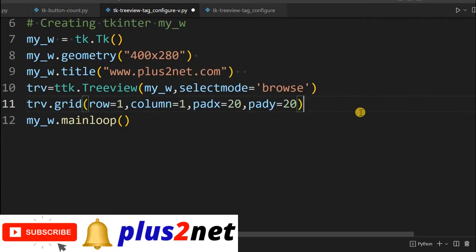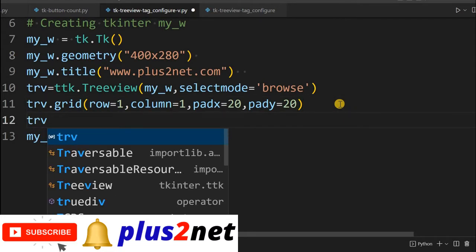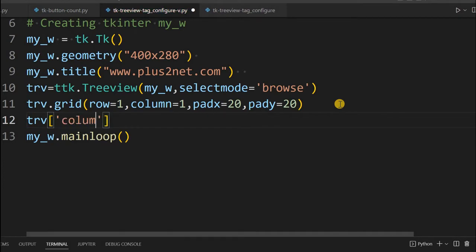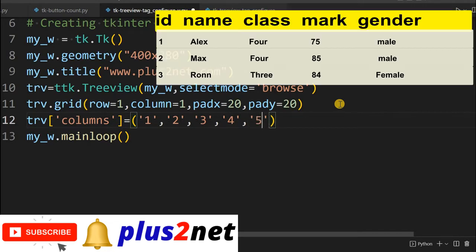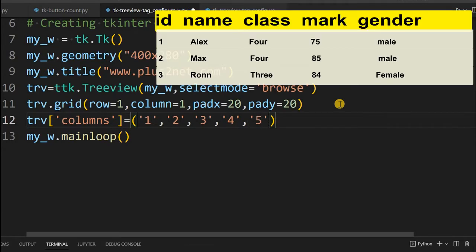Now let's add columns and headers and all. So for that, first let's start with trv, and here it is columns. Now what are the columns we'll have? Let's declare a tuple here. So we'll say 1, then 2, 3, then again 4, one more will go. In the student table we have ID, name, class, mark and gender. So there are 5. So these 5 we will be using.